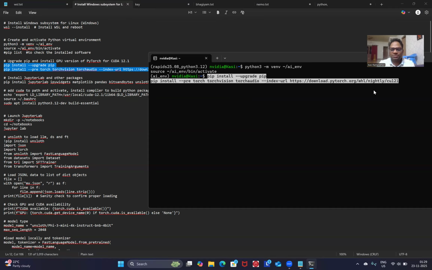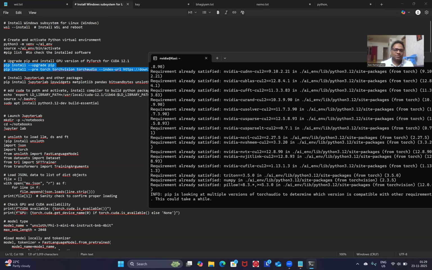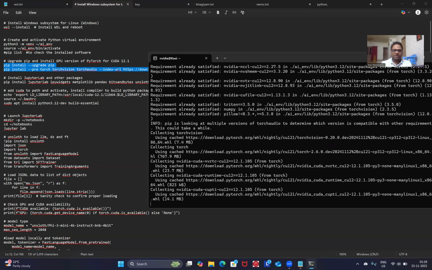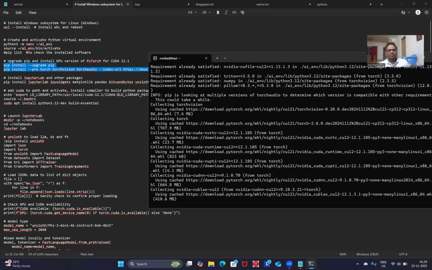That's a GPU version that will run on CUDA. So these are basically the PyTorch builds that are tuned so that it will use the GPU and run in CUDA.